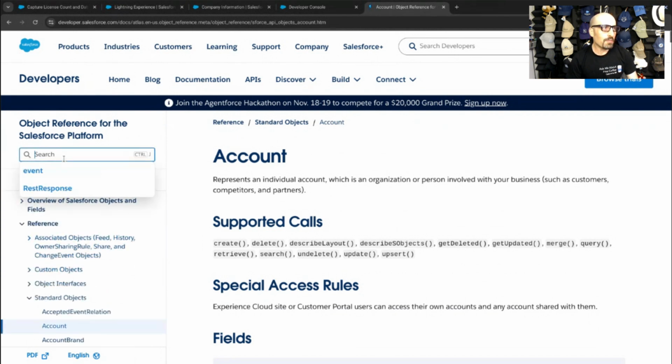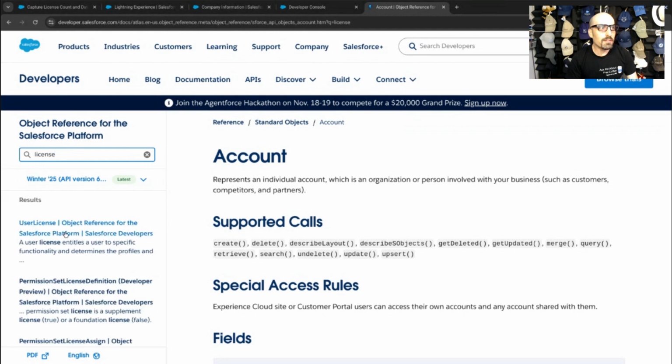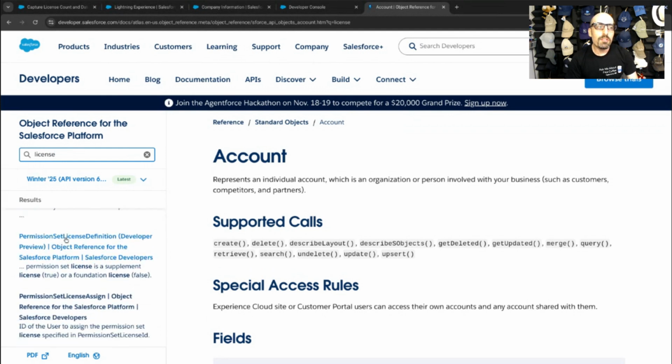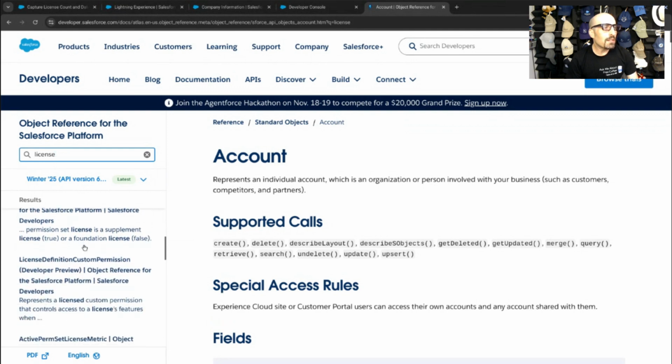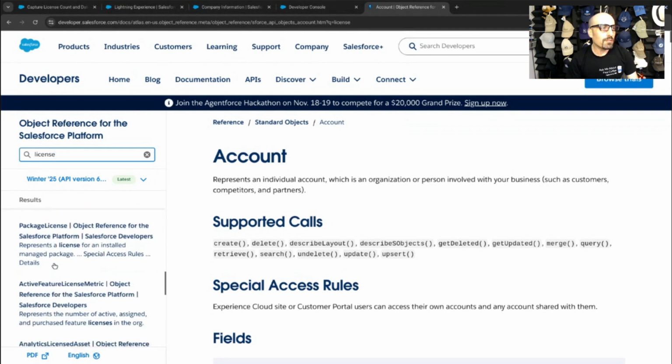And I can look for something in here that says like license and see what comes up. So we know user license is a thing. Permission set license definition, I don't think so. Active perm user pat, no, that's for packages.